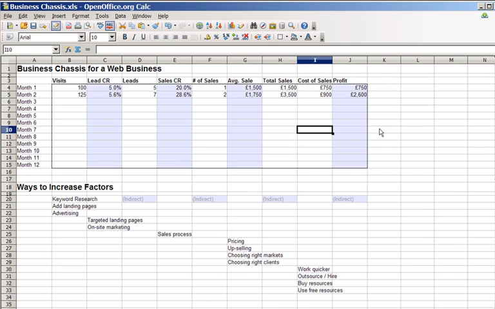Just updating the formatting here. So you can see how small changes to these factors can result in a big change in profit at the end of the month. Now, let's go on to look at ways that you can increase those key performance indicators to generate more profit at the end.